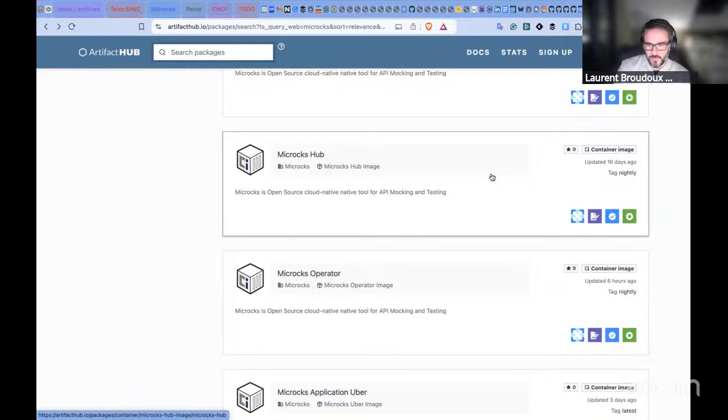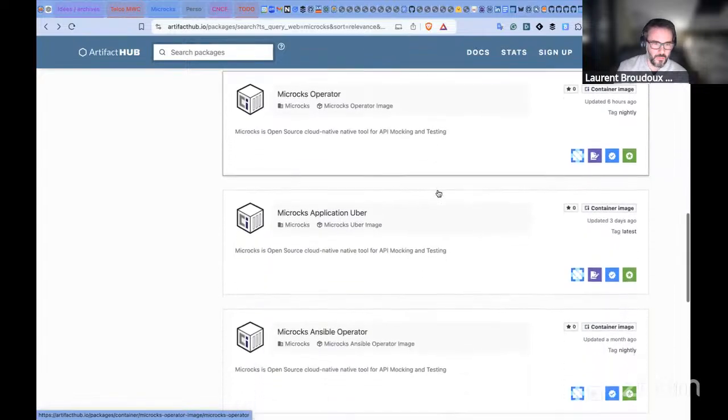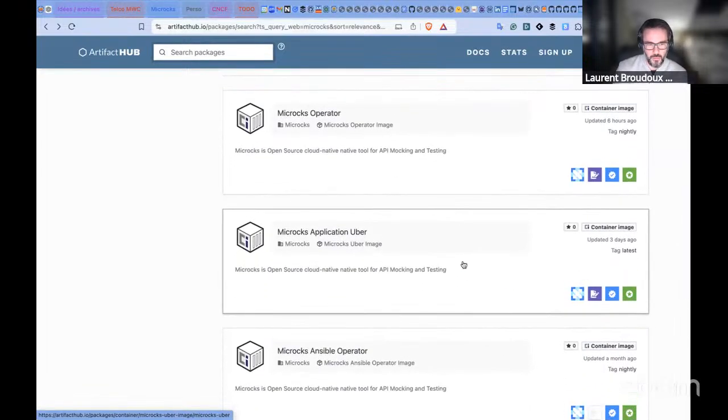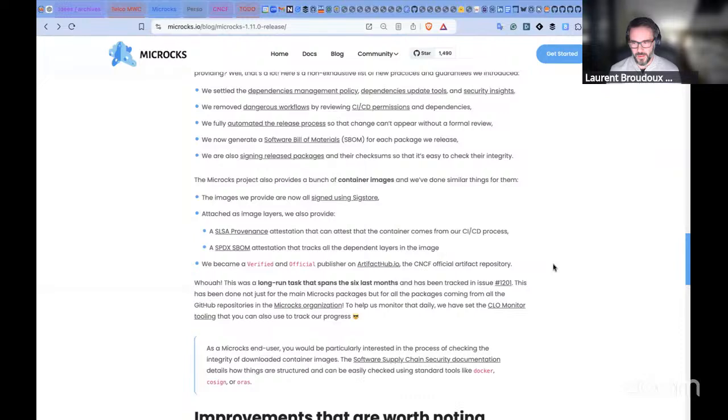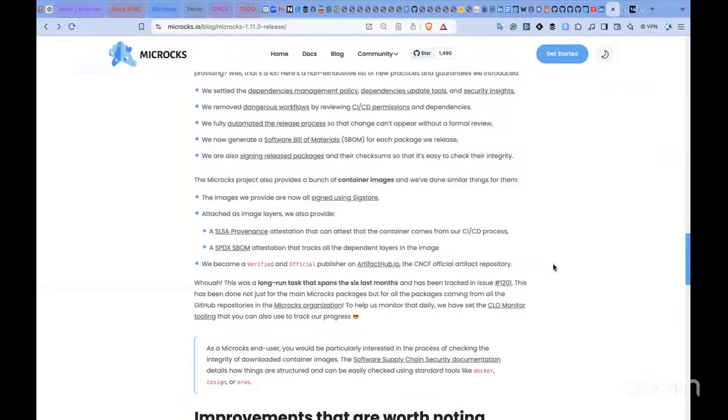They have the ability to verify everything under the hood, check by themselves that everything is correct, that it comes from the official source for Microcks packages. But yeah, a lot of work for doing that. Yeah, and it's a lot of background work, which is sometimes invisible for the people who are using it, but it's a lot of value and commitment from the maintainers to take care about security, transparency, and ensure that you can rely on Microcks.